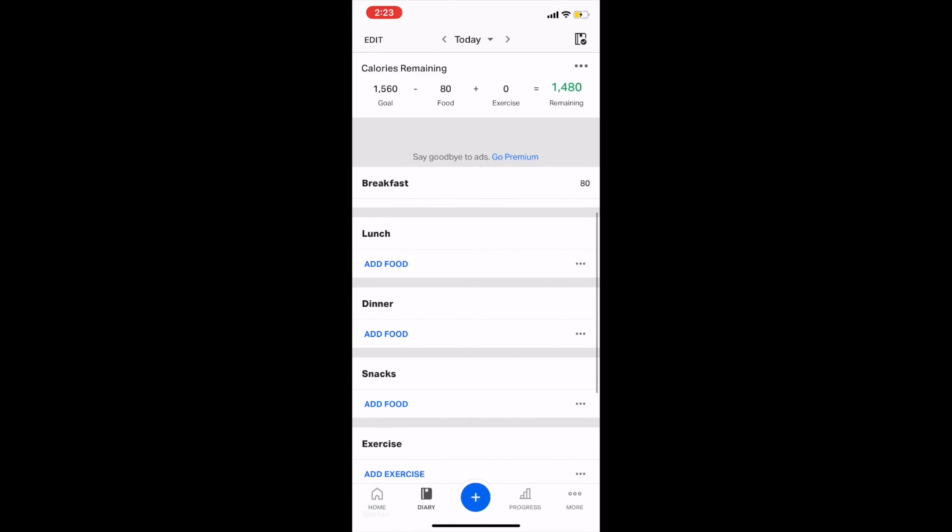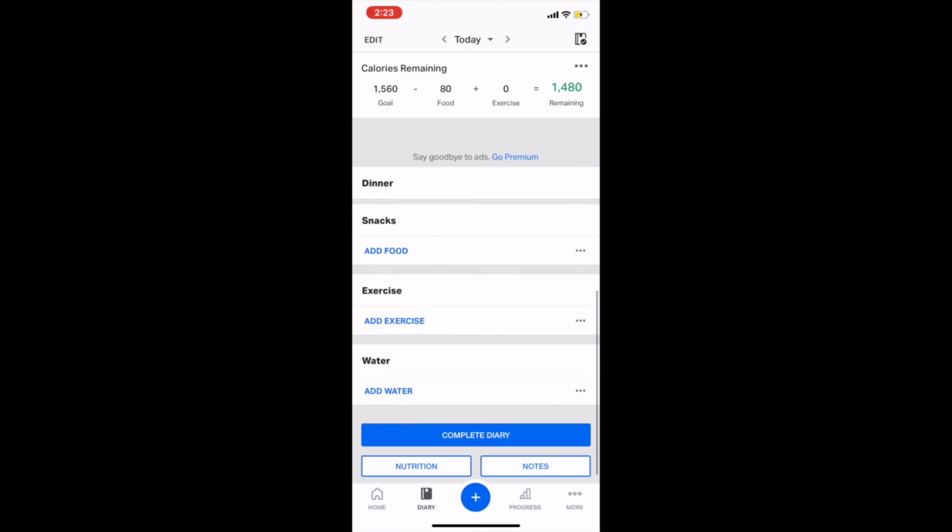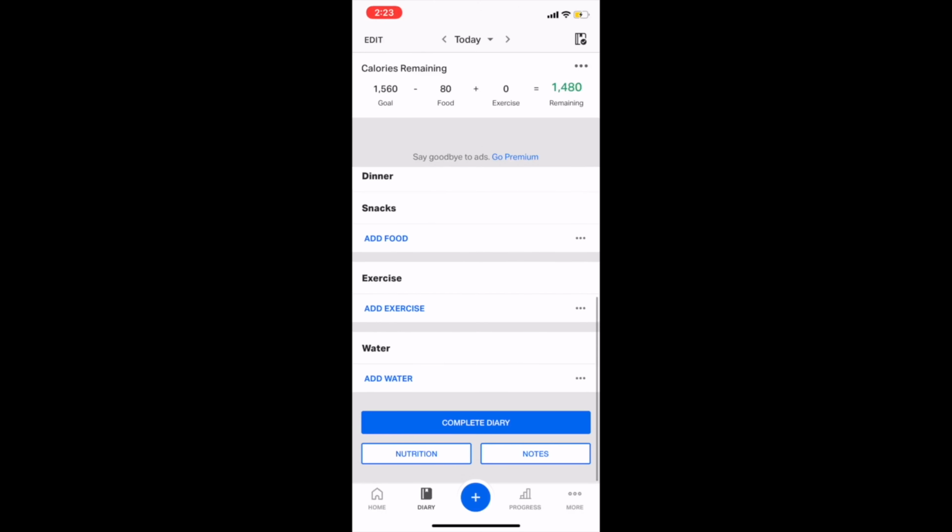Also on this page, you will see all the food you added for breakfast, lunch, dinner, and any snacks. You can add exercise and water on this screen as well if you'd like.